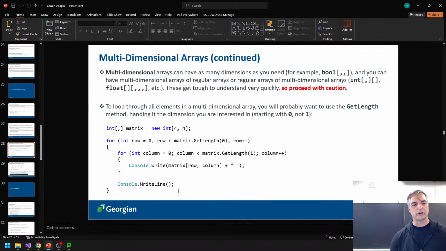You can also, when you're looping through, this is a very common construct for looping. You have the outer loop, which is the rows, and the inner loop, which is the columns. So what you're doing here is you're saying Console.WriteLine row, column. If I want to print a matrix out or a multi-dimensional array out, I can do it this way. Okay.